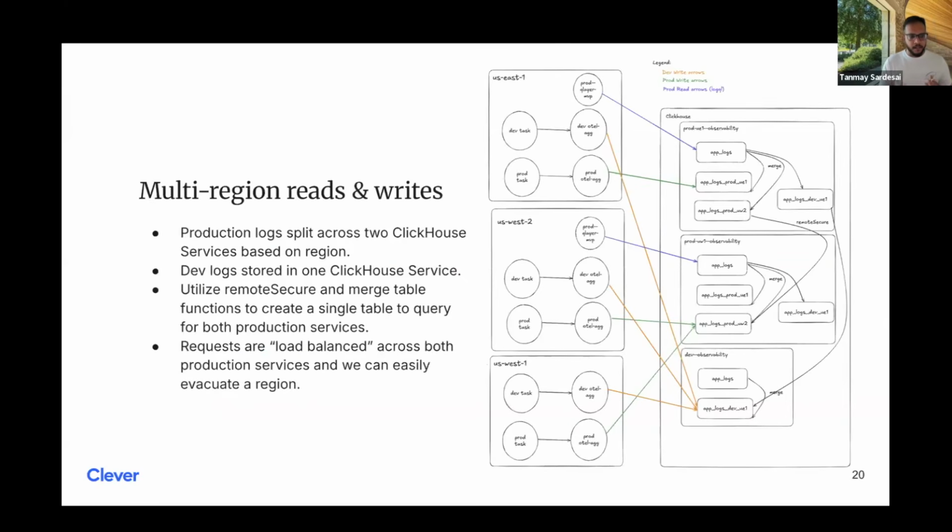So this is what our setup looks like. It looks a little complicated, but it's really straightforward. We have three different ClickHouse services running. One for production logs in US East, one for production logs in US West, and one for all of the dev logs. To keep the query experience great, we also want to query all logs from a single place. So we make use of the remoteSecure table function in ClickHouse and merge tables. So we have created remoteSecure tables in both of the production ClickHouse services, and then we have created a merge table on top of that.